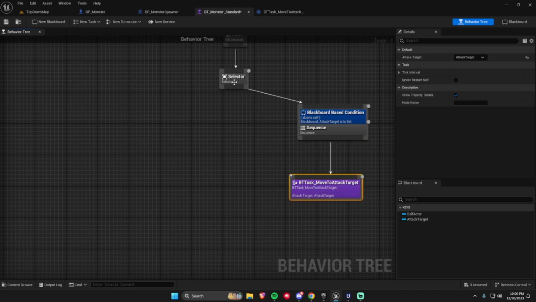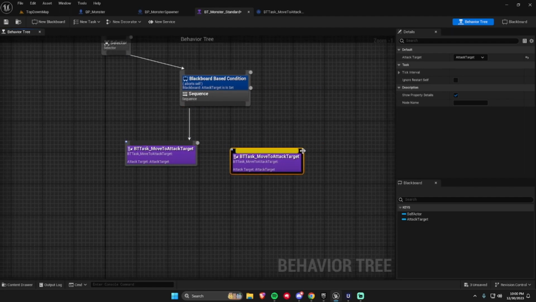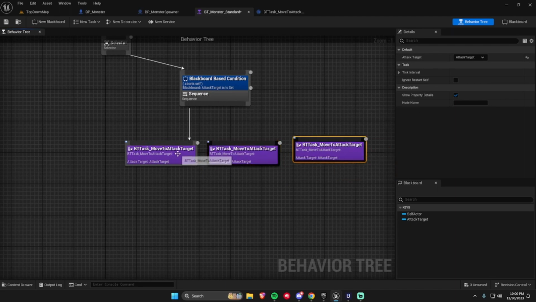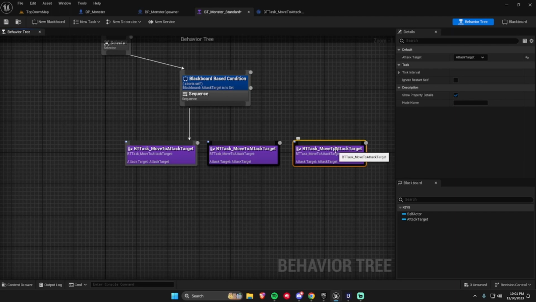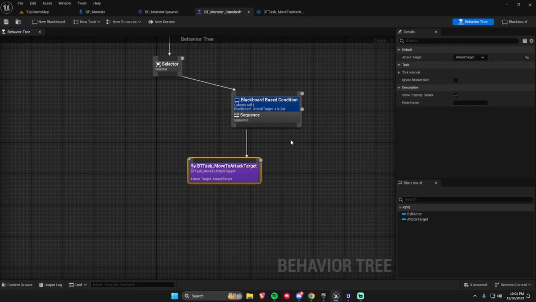And then for a sequence, it will run everything in order that is set here. So if we had like three of these, it will make sure to run the first, run the second, run the third. The moment it runs into one that cannot activate, it will reset to the beginning. So run the first one, run the second one, and then if it goes to the third one and the third one cannot run, so let's say it needed attack target set and it's not, then it will stop and it will go back to the first one. So just quick note on that.